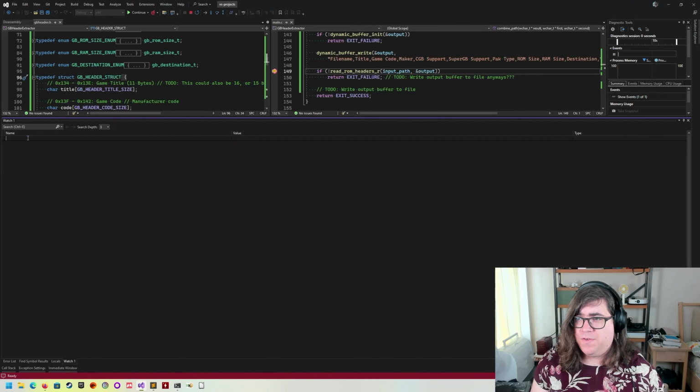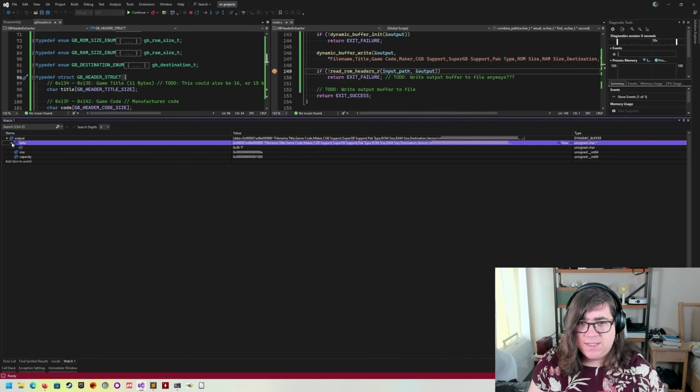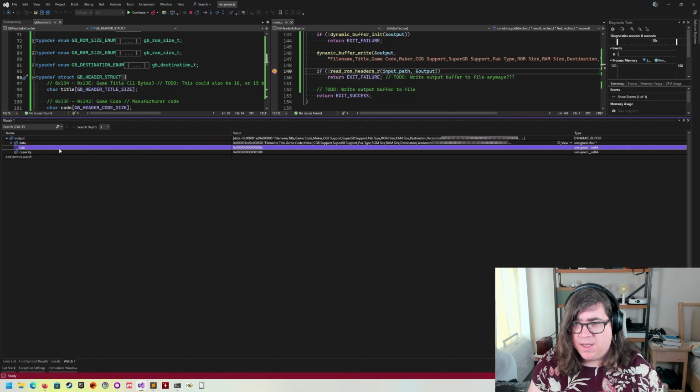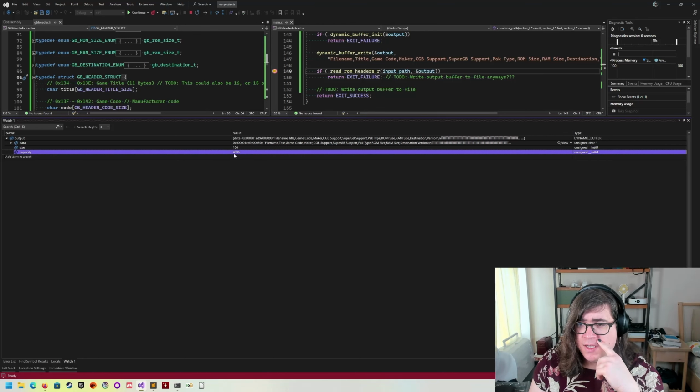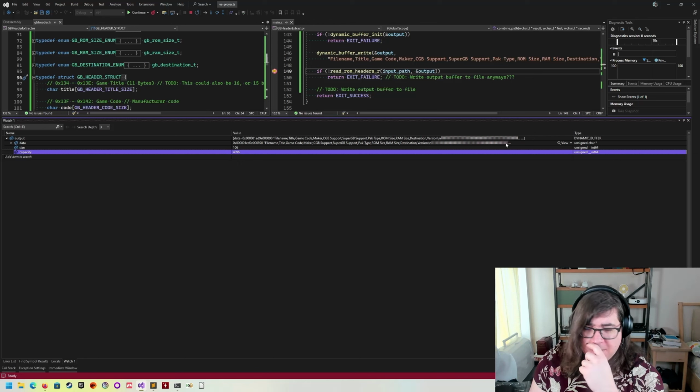Okay, don't have these, but output. Yeah, we have data. The size is, hang on, 106, which is probably correct. It's probably 106 characters. The capacity is 4 kilobytes, and as you can see, if you look at the data, it actually contains file name, title, game code. So exactly the thing that we just wrote, and then a bunch of garbage at the end. Cool.